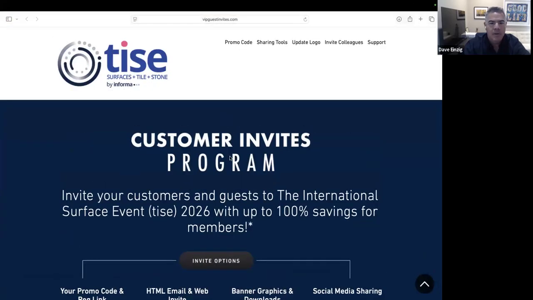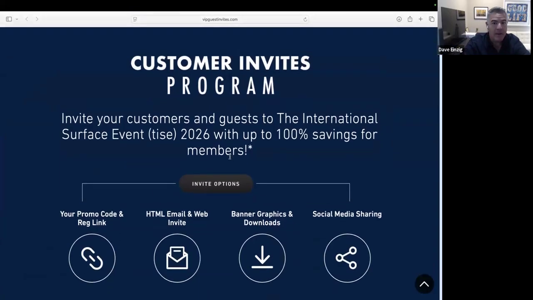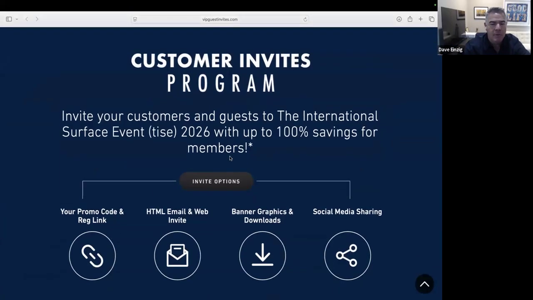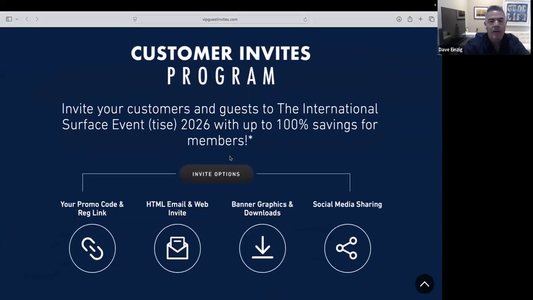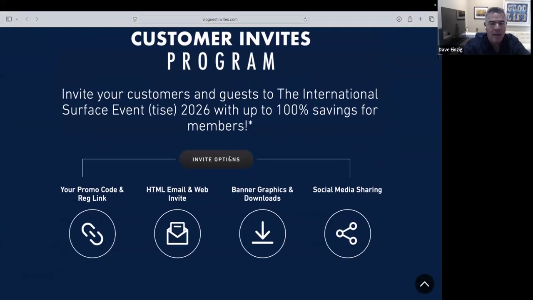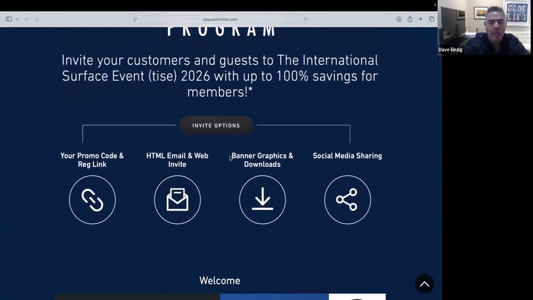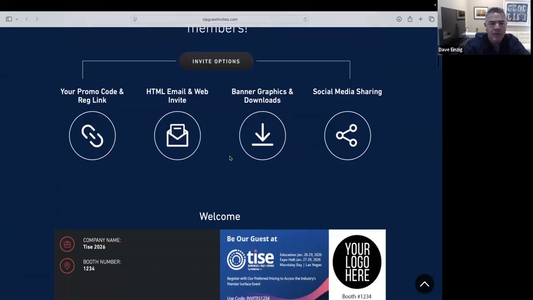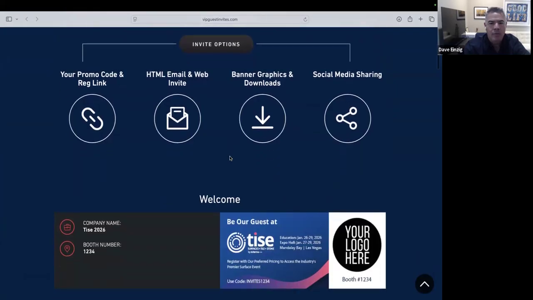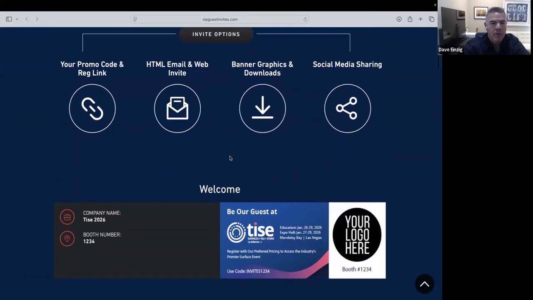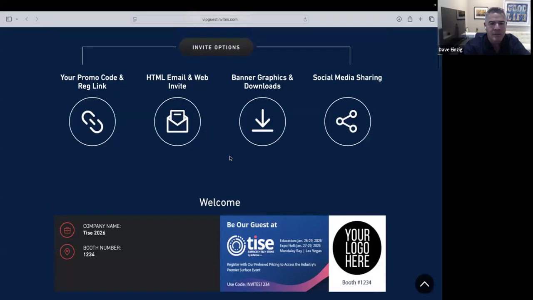So as an exhibitor, you have your own customized customer invites program dashboard, which lives at its own unique URL. You can access that URL, as Tiffany mentioned, through your exhibitor portal. But I'll also be talking about some other ways you can access it in a bit. So as you come into your dashboard, you'll see that you have several different invite options. You have your promo code and registration link, an HTML email and web invite, your banner graphics and downloads, and social media sharing tools.